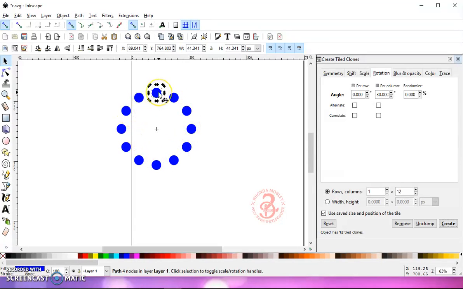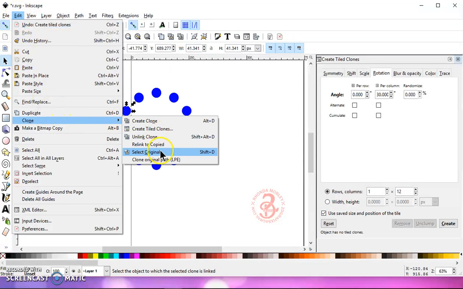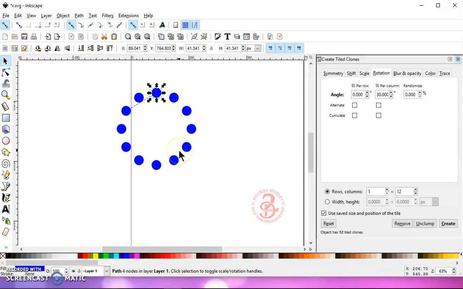All these circles are linked to your original circle, and you have to get rid of that before you can do anything with these. So the best way to do it, because it always stays selected after you hit Create, is just hit Delete on the keyboard. But let's say that you accidentally clicked on this one and now you don't know where your original is, or you can't determine whether it's on the top or the bottom. You can go to Edit, Clone, select Original, and it will select the original. Then you can delete it.